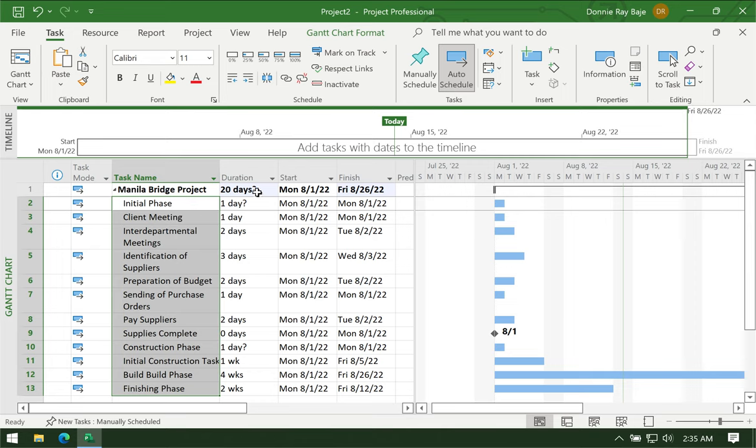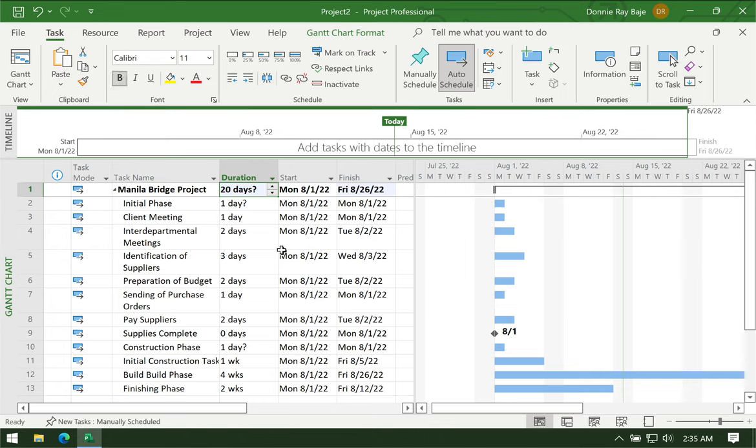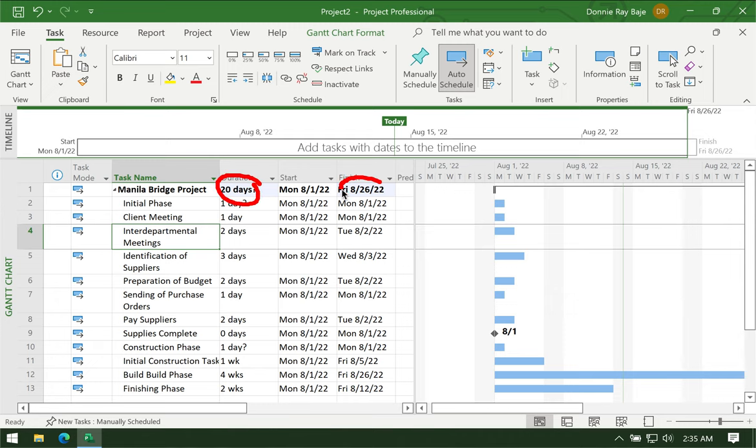You would notice that the duration has been changed to 20 days. So this is more of an estimate. We're not yet done. And I hope you also realize how the 20 days cell turned blue, and this one as well. So this means that cell changed. Something happened, that cell has been updated. It's not the same as before.